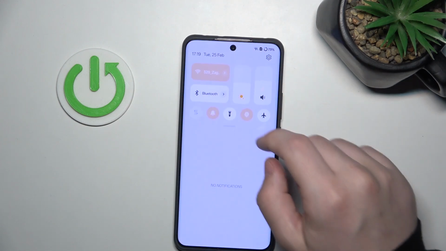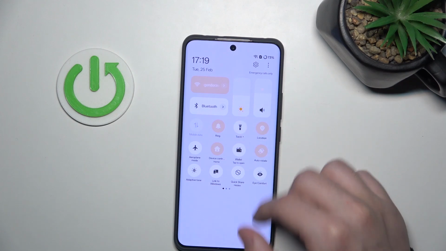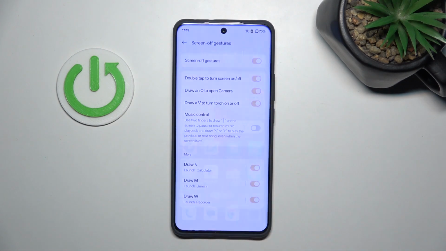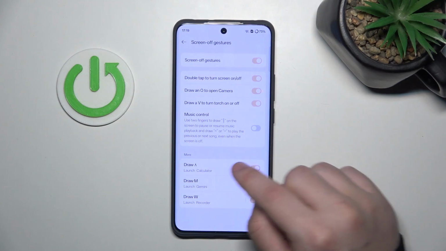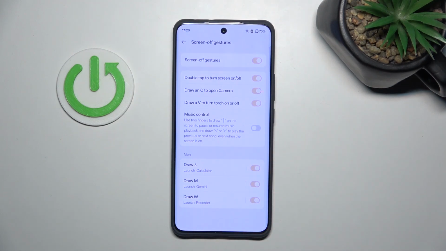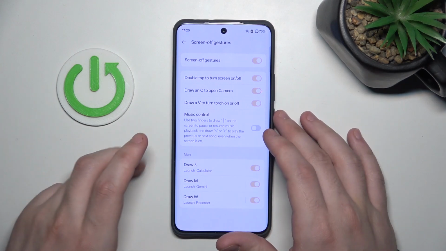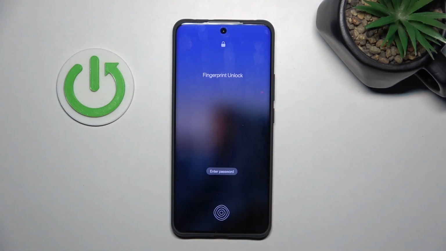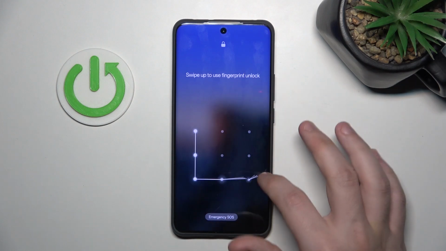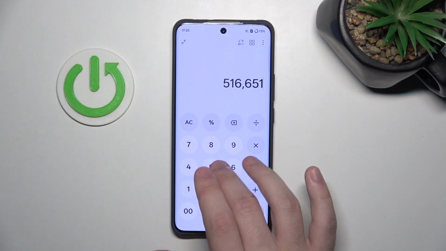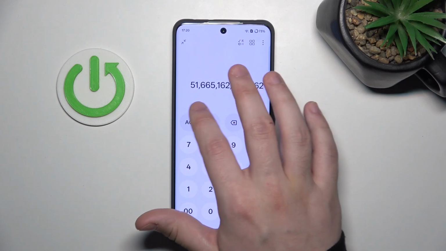So back into the options. Settings. Draw an A, I don't know what this letter is, to launch calculator, so we'll see how this works. But you need to unlock your phone first. And the calculator has been enabled, and we can count on it.